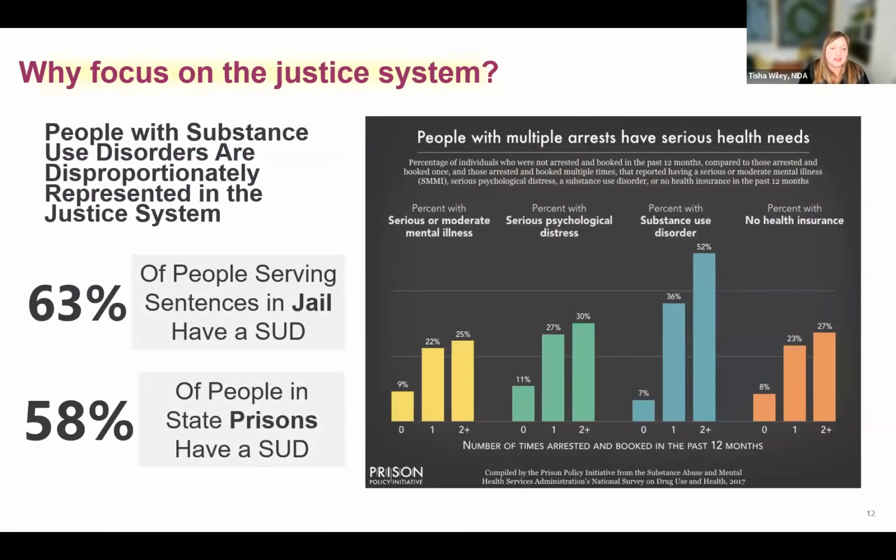Before I do that, though, I just want to back up and share with you why it's so important to focus on the justice system as part of any effort to address the overdose crisis. In the United States, most drugs, including opioids such as heroin or fentanyl, are illegal to use, and in turn, using those drugs brings people into contact with the justice system.